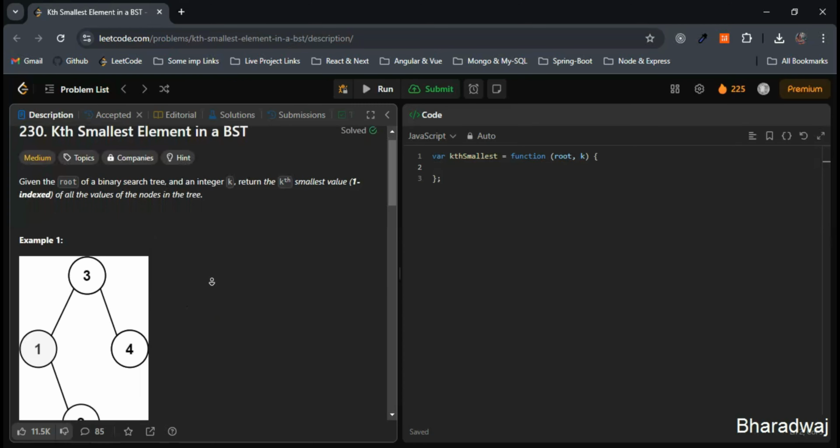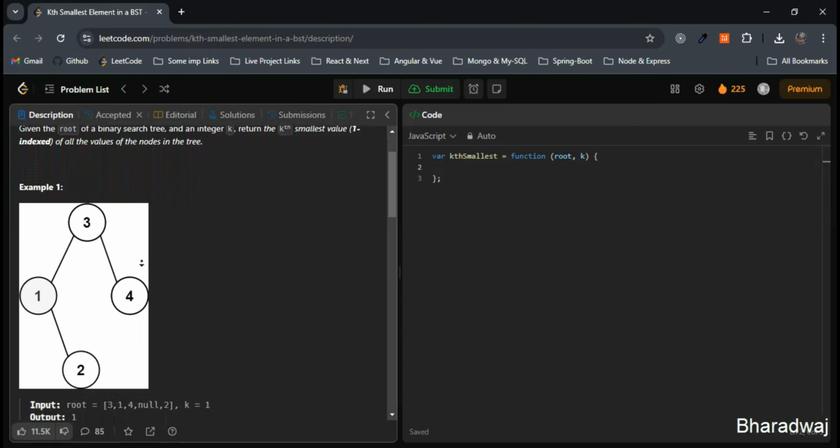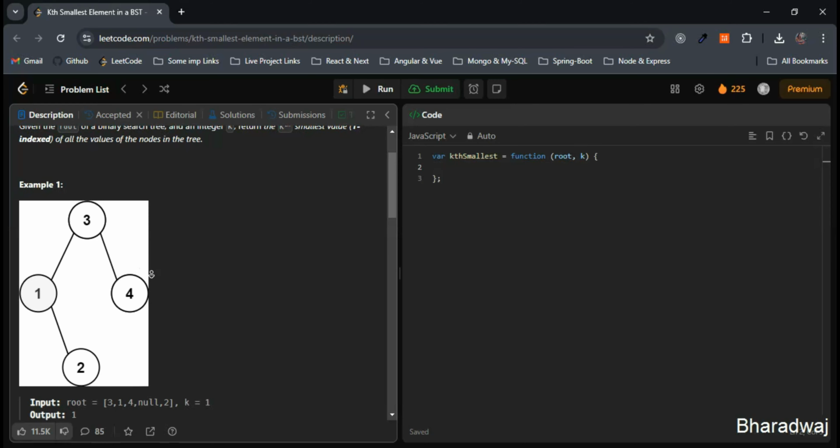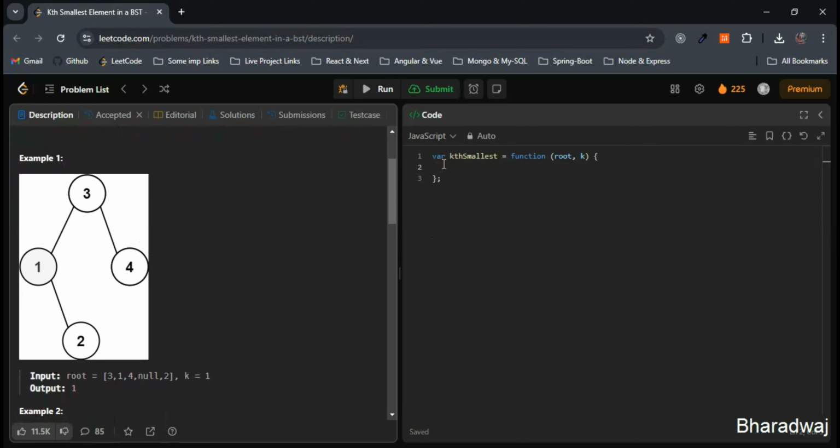So let's write the code and I'll take example 1 and explain, so it will be easy to understand. So I'll just come here. Initially, I'll initialize an array to hold the values of the nodes. I'll call it vals, for values.